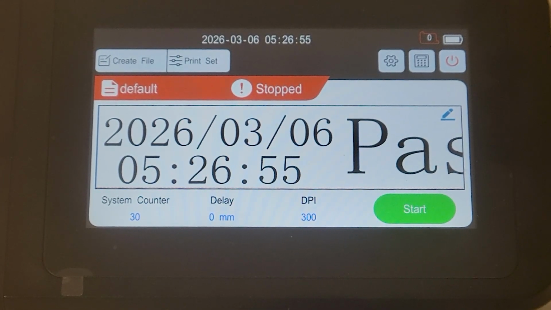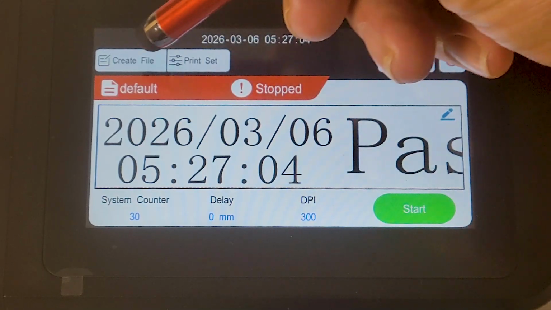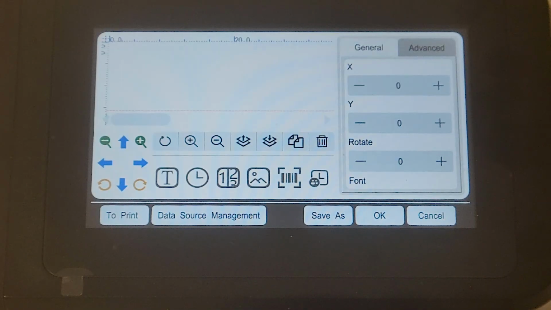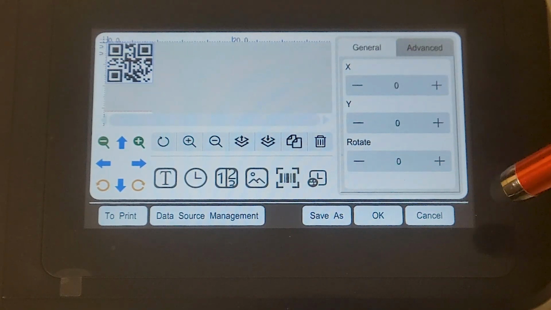Adding a barcode to the print file for your T9 handheld. From the main screen, we're first going to create a file by selecting the Create File button. This is going to open up your message editor. Once the message editor is open, we're going to select the barcode object.